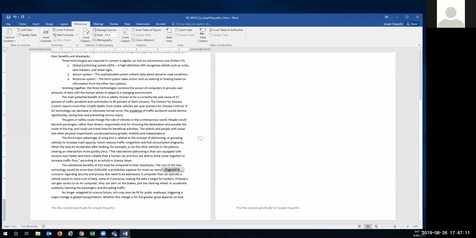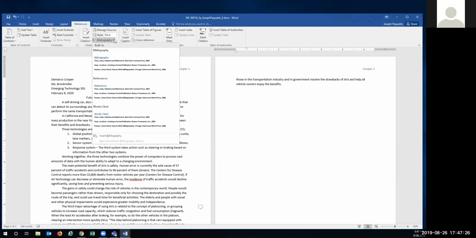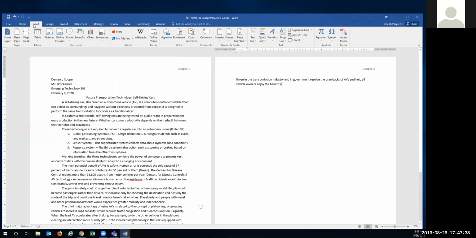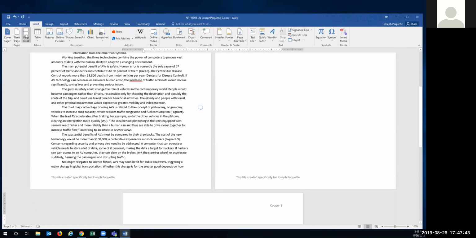Insert bibliography as follows. All right. Move insertion point to the end of the document. Insert bibliography. Where are we at here? And then insert a page break. Okay. So insert page break. And then insert works cited from the bibliography directory.